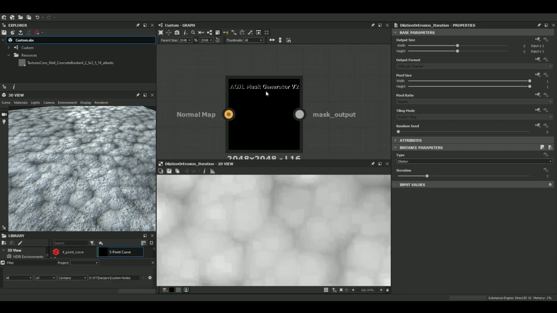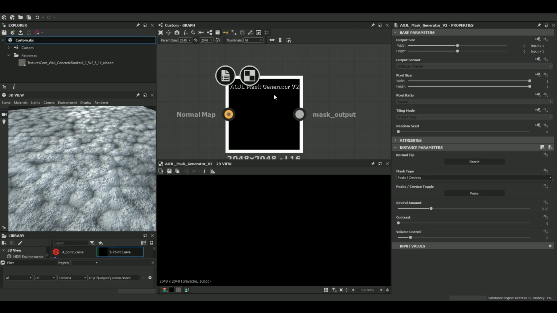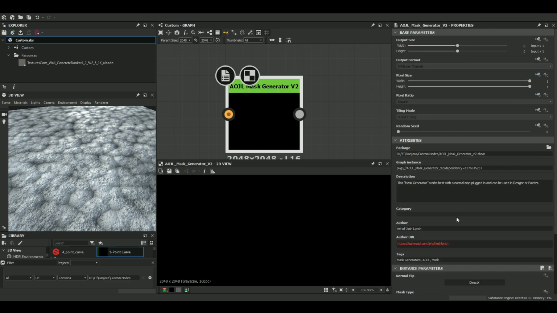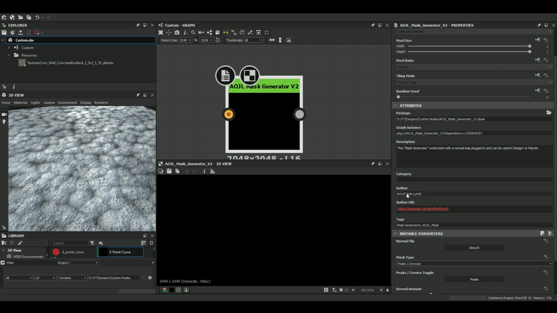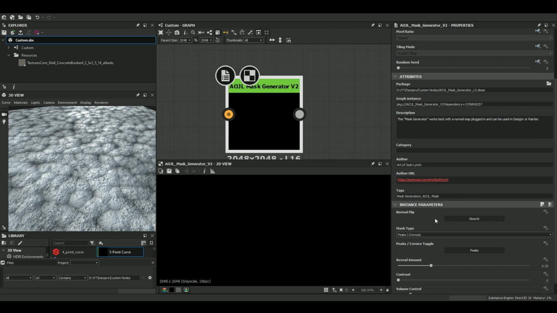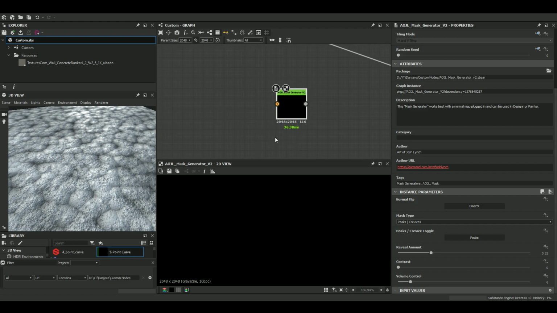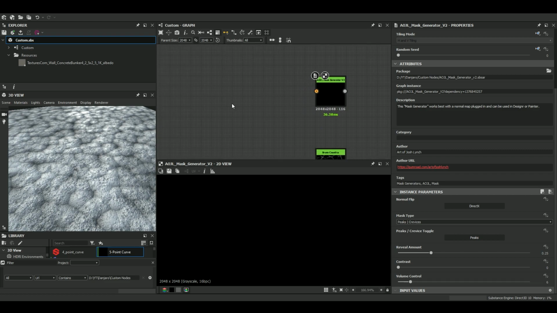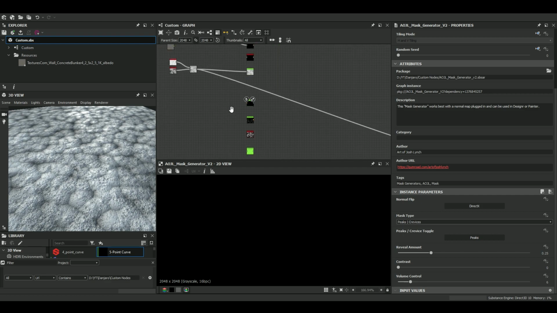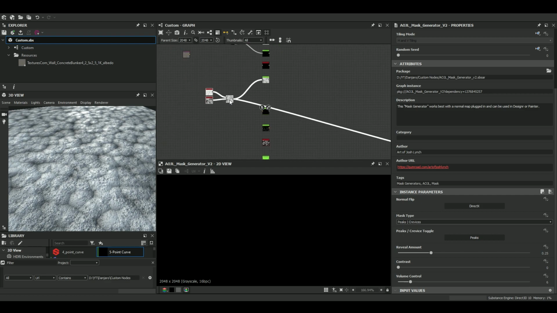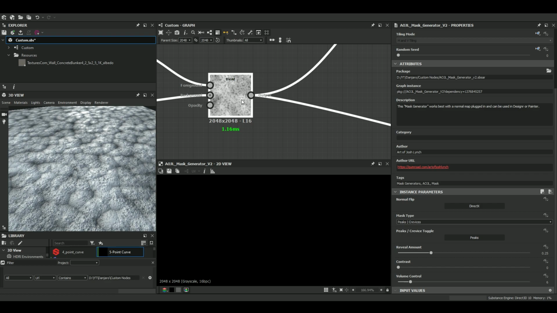Okay, now we have the mask generator. This one is made by the legend, Josh Lynch, of course. I don't use this one too much because I kind of like making my own masks, but I did use it once and it's quite powerful, I must say. I can try to keep working on this one, for example.